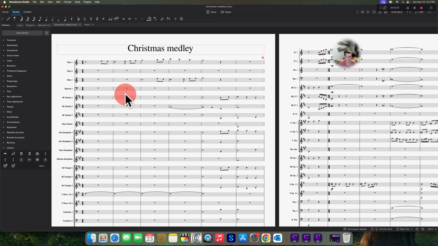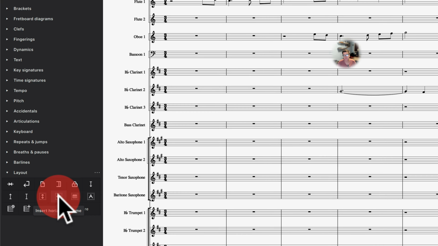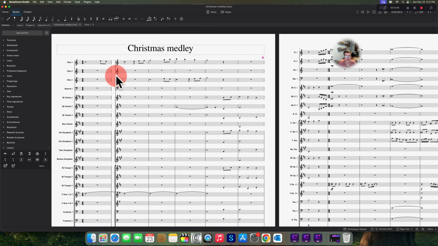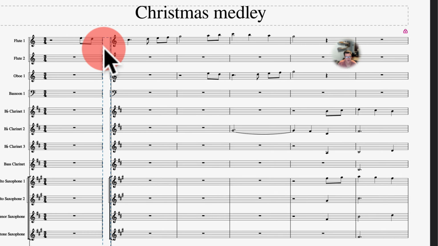Now the next one is really useful, and this is where you should use a break if you have a coda or something like that. So now I'm gonna go to horizontal frame. And what I'm gonna do is just go to the second measure here. And I'm gonna let go, and then you have this nice separate look here. And that's so important depending on what you're doing, but definitely for codas and whatnot.